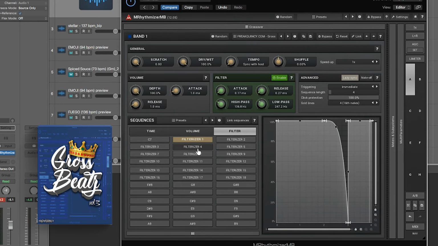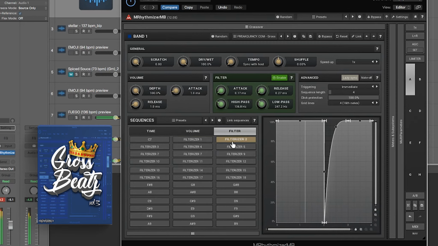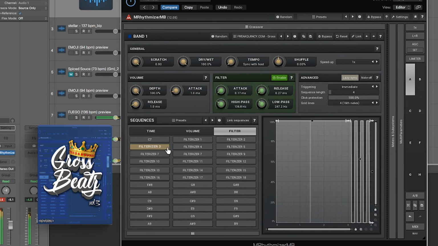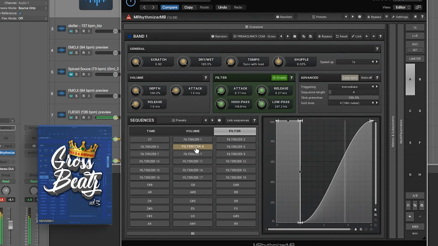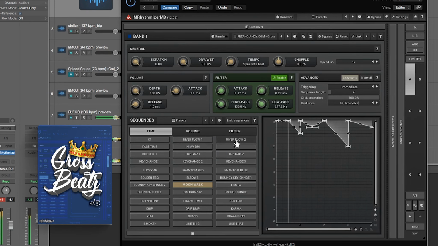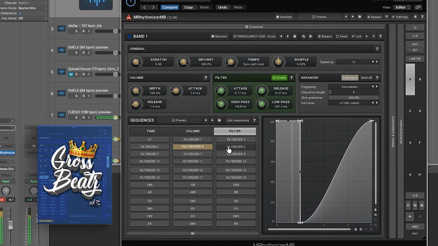Let's head over to the filter section here. We have filterizer 1 through 18. Filterizer 2. Filterizer 3. 4. You can use like filterizer 4 with Moonwalk. Examples of what you can do here.